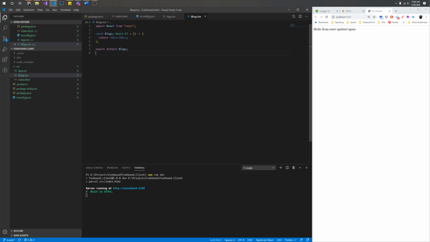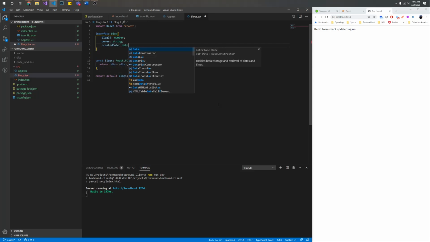So at this point, maybe I'm going to do a couple of things in the same file for now, but we can come back and refactor this as we see needed. I'm going to create just an interface, and this is just TypeScript at work, and I'm going to call this Blog, and I'm going to define the things that the blog has. So in this case, it was a blog ID, which was a number. It had an owner that was a string, and it had a created date, which is a Date.